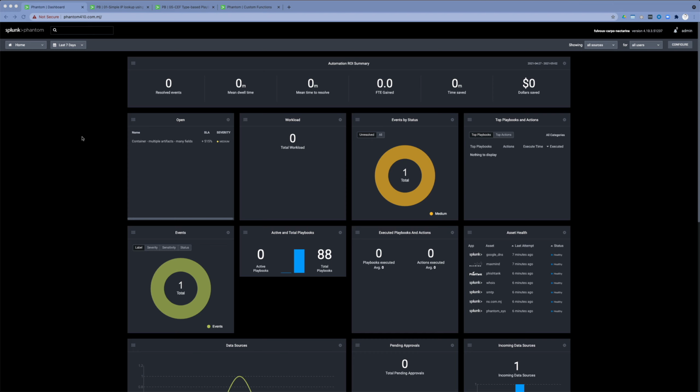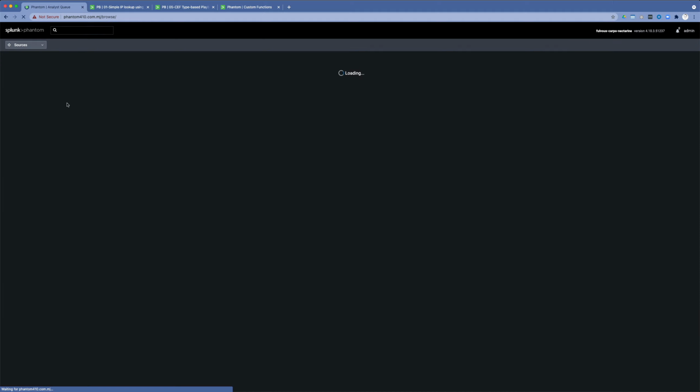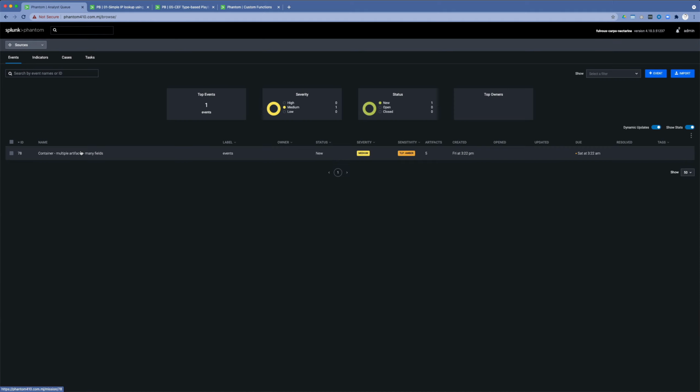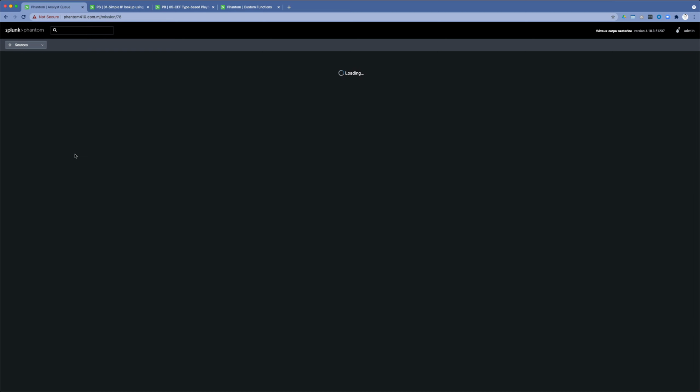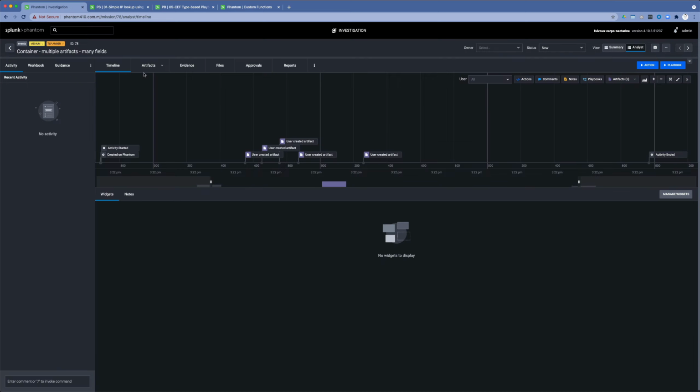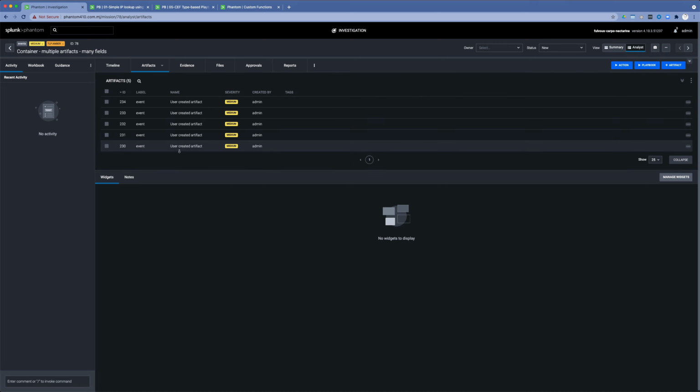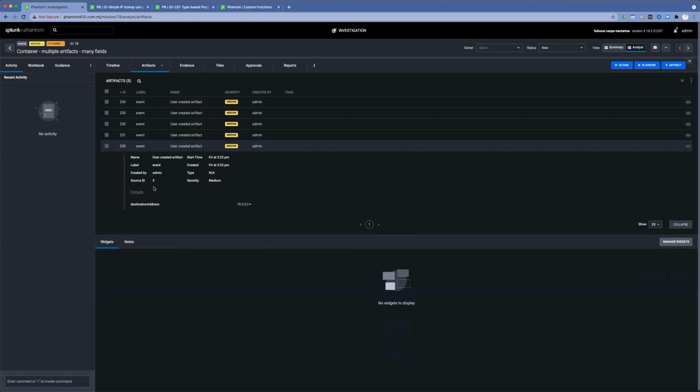Okay, so here we have our Phantom instance, and if I go and have a look at the events, I've only got one event here, which is the one that we will act on. It's got multiple artifacts, so we'll just click into those, and you see each of these artifacts has a number of fields. So this one just has a destination IP address.